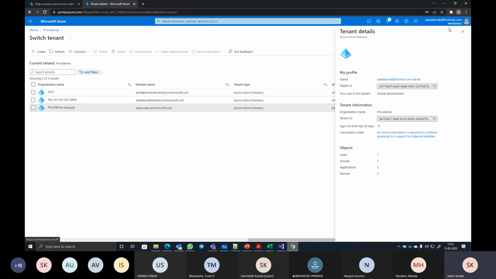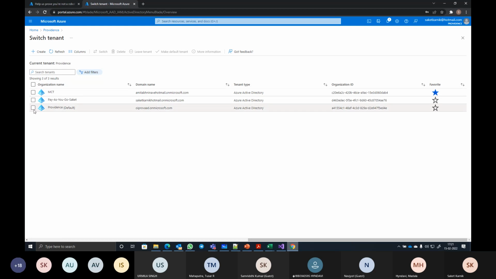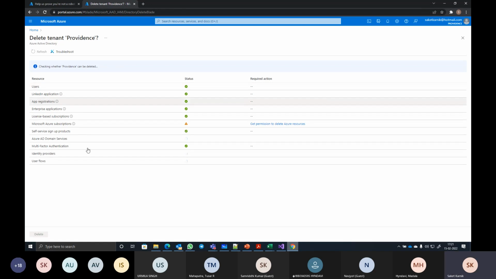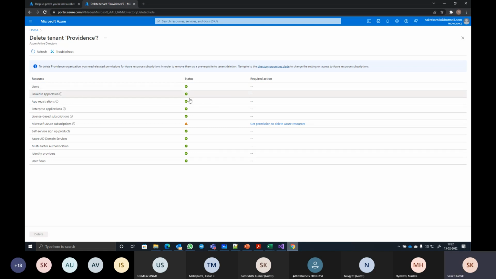There is a delete option. Okay. Select it this way. Select the checkbox and see the delete button is here. Make sure you have selected the correct active directory for the delete operation. It will take you to a page similar to this. Green text means the condition is satisfied.